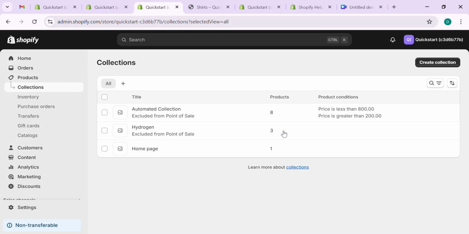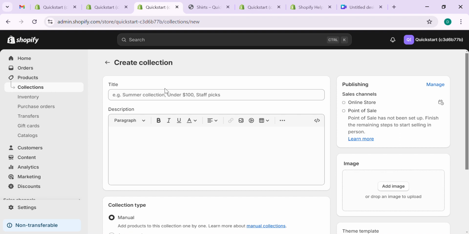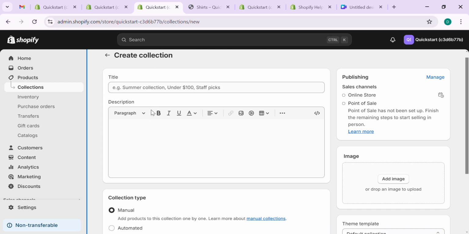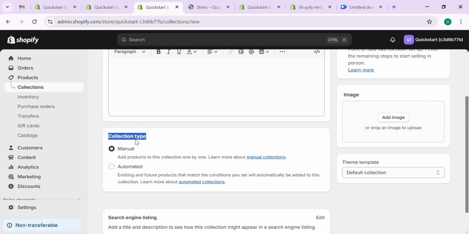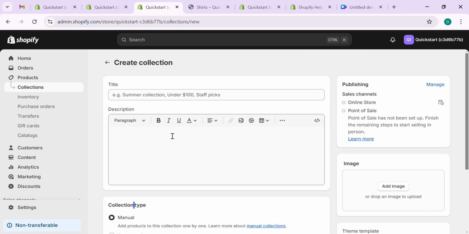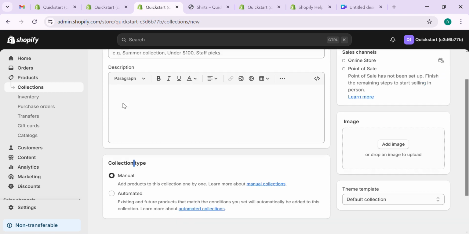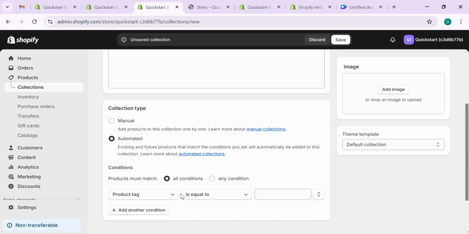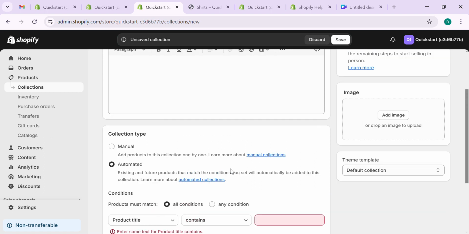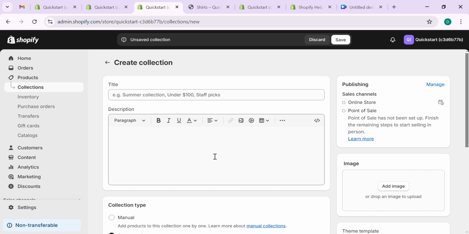As soon as you land on the Shopify dashboard, on the left side, click on Collections, and after that click on Create collection. It will give you one UI to add a title, description, and the collection type. So here is the main picture. Manual means we need to create a collection and then add the products to that collection manually. And automated means we give some conditions and products will automatically get added into the collection. So let's create the manual collection first.